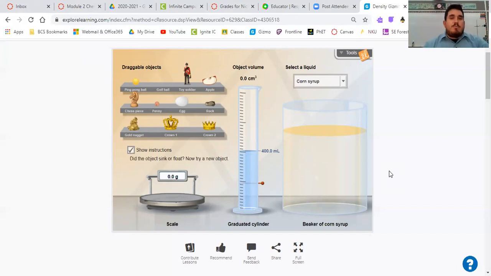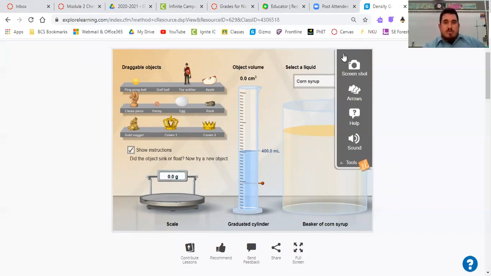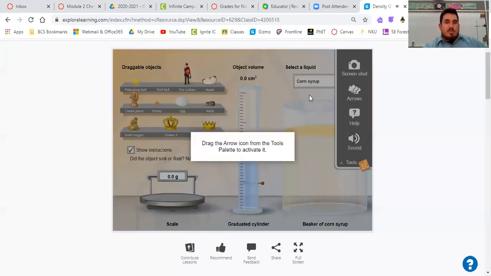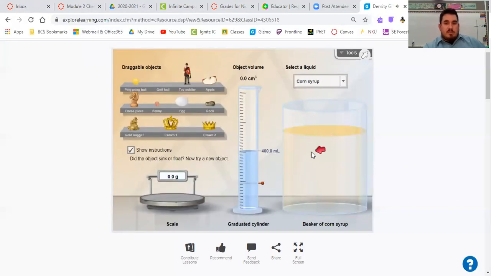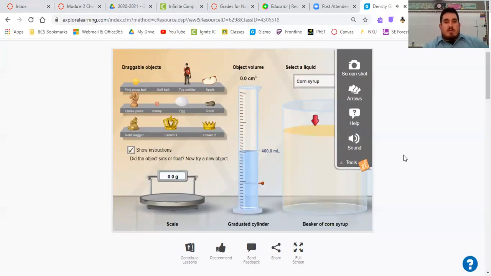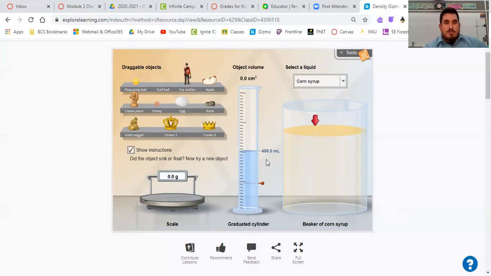So again, pretty easy gizmo in order to collect data. Really not a lot you can do on this one. But again, you have tools here. You can do a screenshot. You can do arrows. You can drag an arrow over here, and you can say, hey, where's my golf ball here? You can point to my golf ball if I want to. There's lots of different things that we can do here with this gizmo. There's not a lot, but there's a few little things we can do.